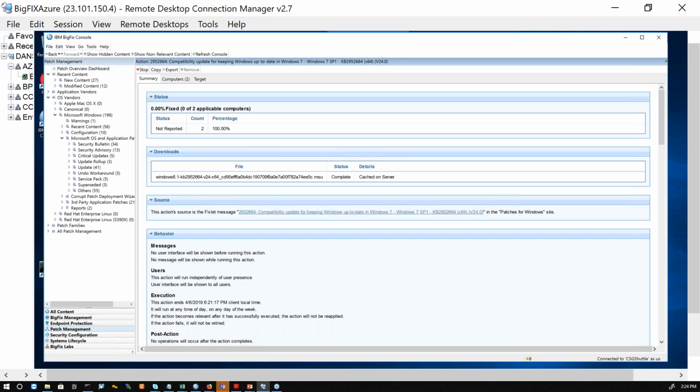If I kick this patch off again an hour from now, and some of my endpoints happen to be on the same relay, that relay will now have a cached executable of this patch, and I'll no longer have to traverse my entire network or go back out to the vendor site to pull this patch and get it.